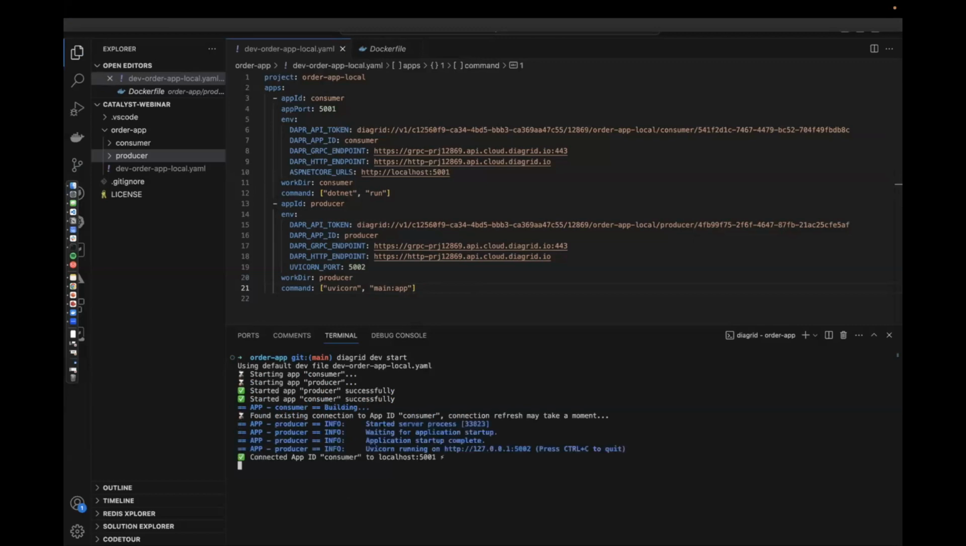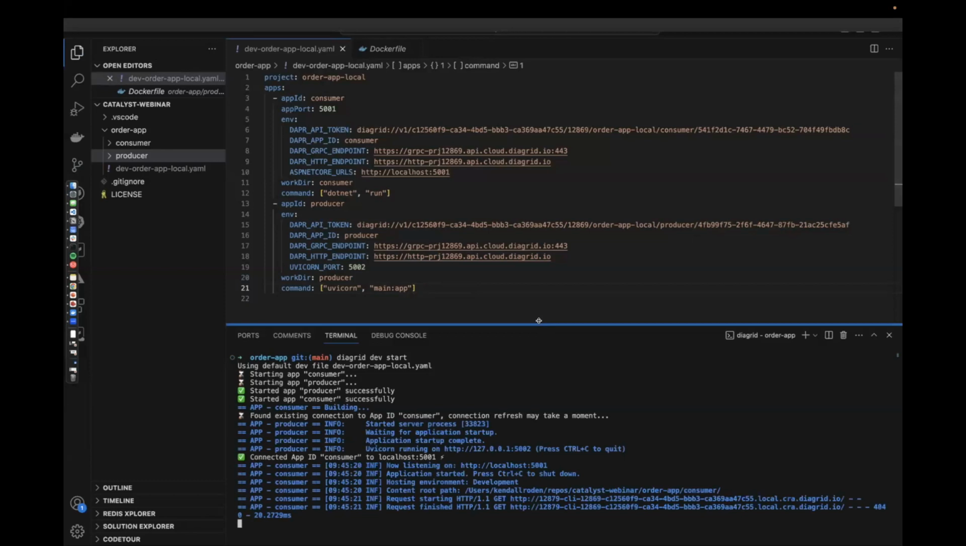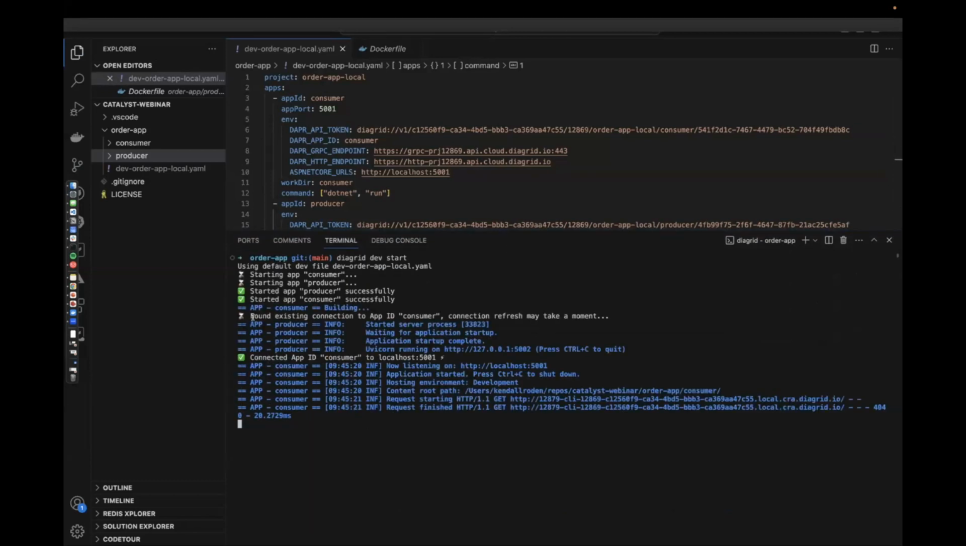It's going to use that local file in order to get both of these apps up and running. So what we can see that it's doing here is it says it's connecting to the consumer. And we can see that we've connected the app ID consumer to our localhost 5001, which is great, right? Our objective is really to connect that app ID to the local machine. And then we can see that our producer is also up and running on the port that we expected, 5002.